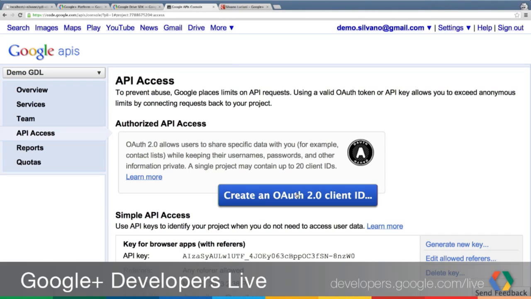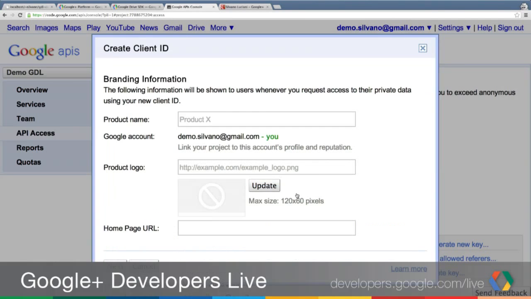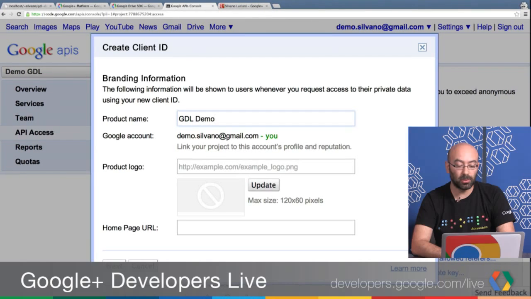So now that this is done, the last step is to create the client ID, and that's really, really easy. Just go to API Access, see the big blue button, Create an OAuth client ID, and click it. At this point, we need to input the branding information. This is what your users will see when they are shown the consent dialog by Google. So please use a meaningful name for your app, use a product logo, which I'm not doing now for the sake of the demo, and also add a homepage URL for your application.